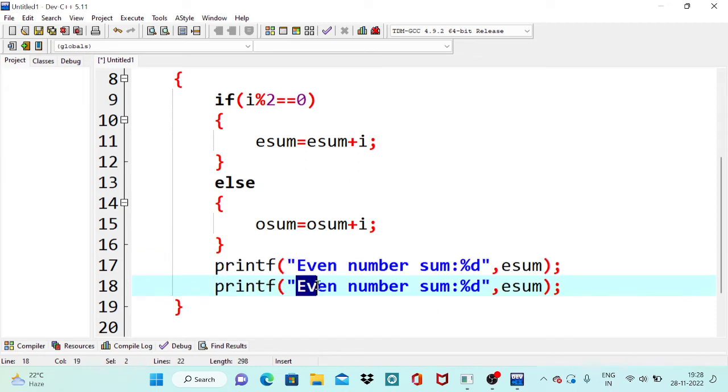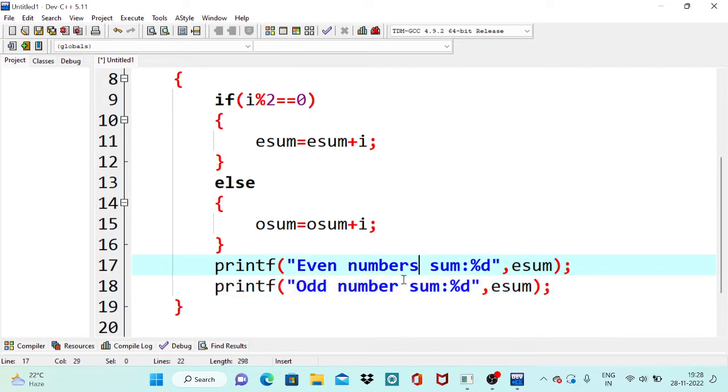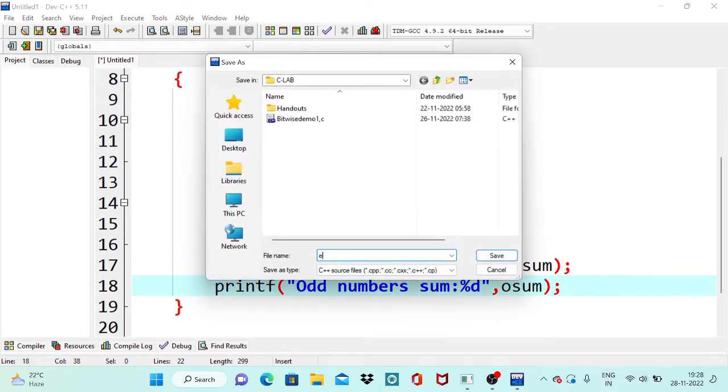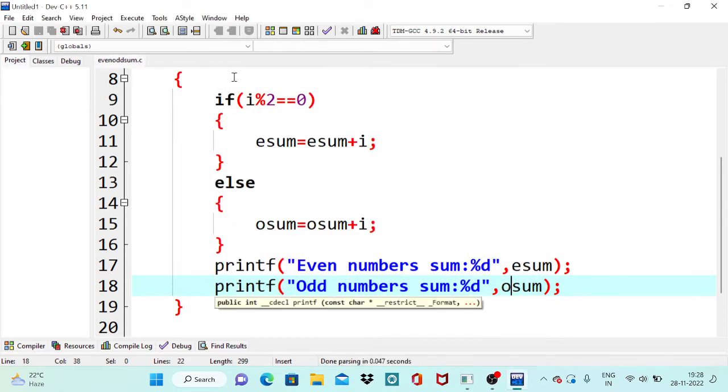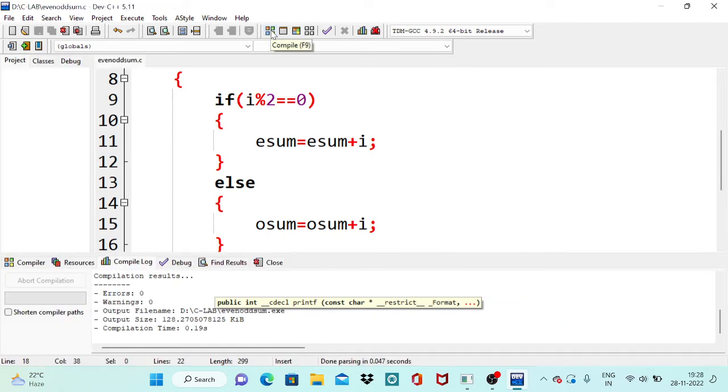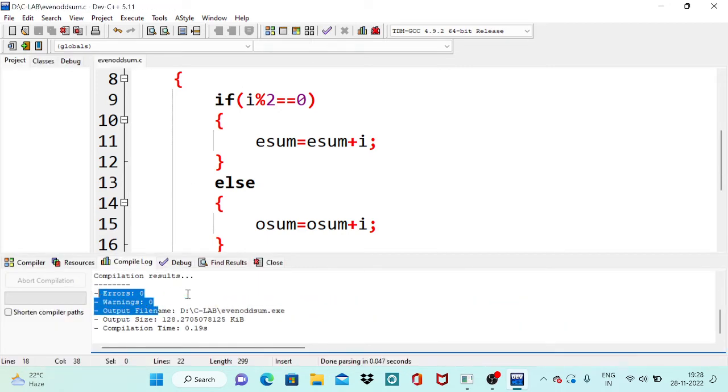This one, odd numbers sum, this is OSUM. So I will save this program as even odd sum dot c in my respective directory. To compile this program, I am using this icon, or you can use the F9 button on your keyboard to compile. No errors, 0 errors and 0 warnings. And to run this program, I have to click on this icon, or I can also press F10.